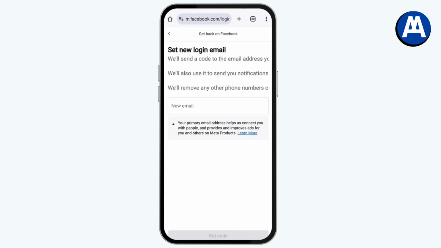And you need to set a new login email. So go with the new email and enter a new email address. Once you enter a new email address, then you just need to simply go with send code, which is on the bottom of your screen. Once you tap on send code, you will receive a 6-digit code or one-time code. You just need to simply enter that code. After entering that code, your account will have a new email address.